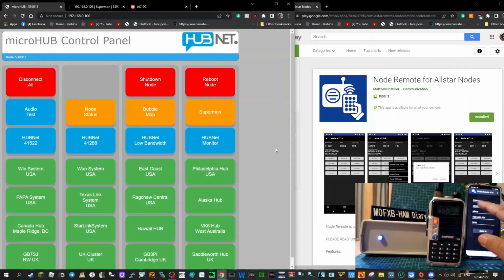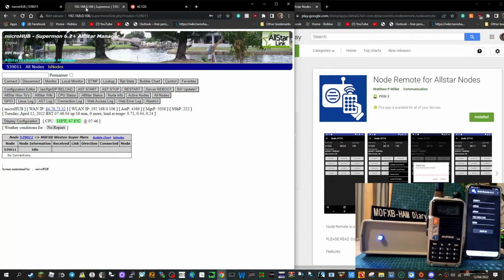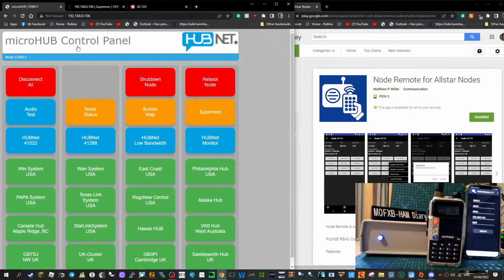So at the top, you're going to put in your node number, which you'll also find on Supermon, which is at the top here, 539011 for me. Then underneath, the username and password for Supermon, which is admin and Allstar. This is on a G7RPG node. It will be different if you've got a homemade node. Then the IP address, which you can search using an IP scanner. And don't forget, when you turn on the radio, it will call out the IP address anyway. So you just have a listen for that.